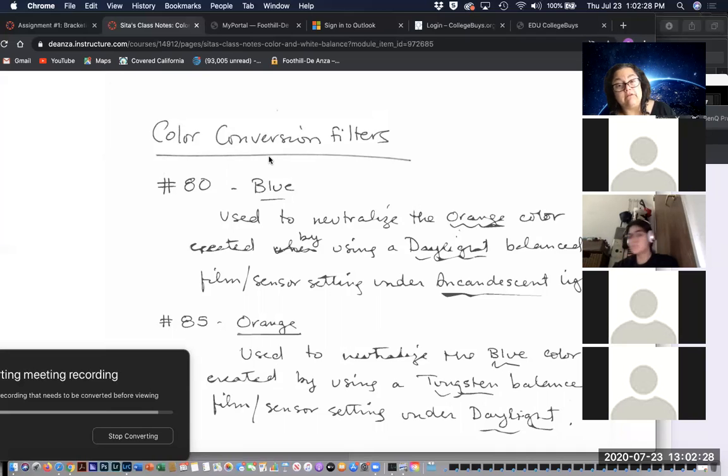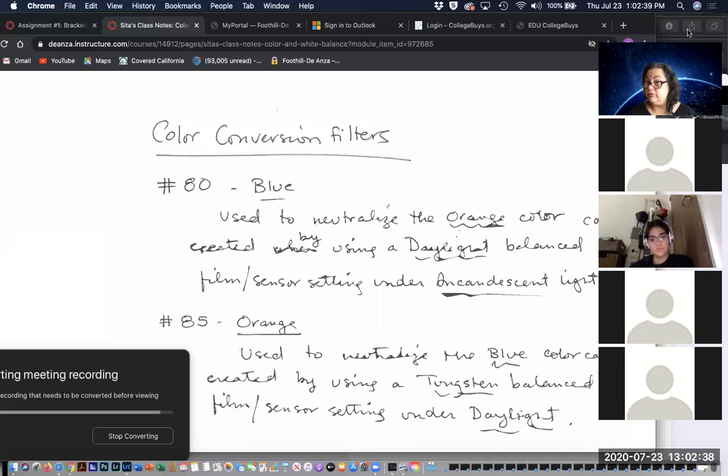So to correct for that orange color cast that is created by using a daylight balance film or sensor setting under incandescent or tungsten light, we use a blue filter, number 80 blue filter. And blue neutralizes orange. So it should bring the image into the daylight range.